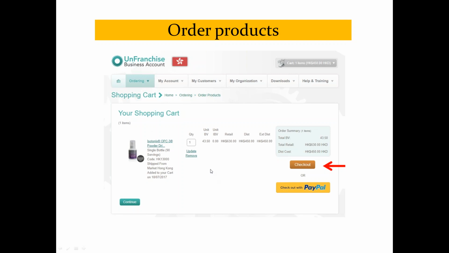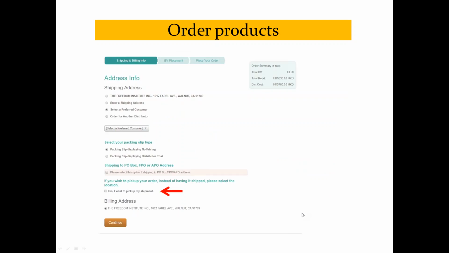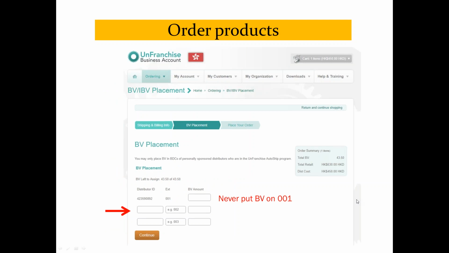Then if that's all you want, you click on checkout. Once you check out, it'll ask you for the shipping information. Just make sure the address is where you want to ship, or some people prefer to pick up at the location, so you can click on here, pick up Tsim Sha Tsui as your pickup location. You click continue.